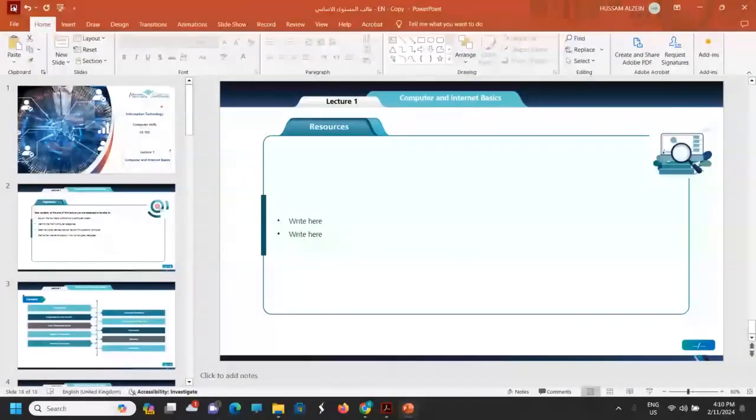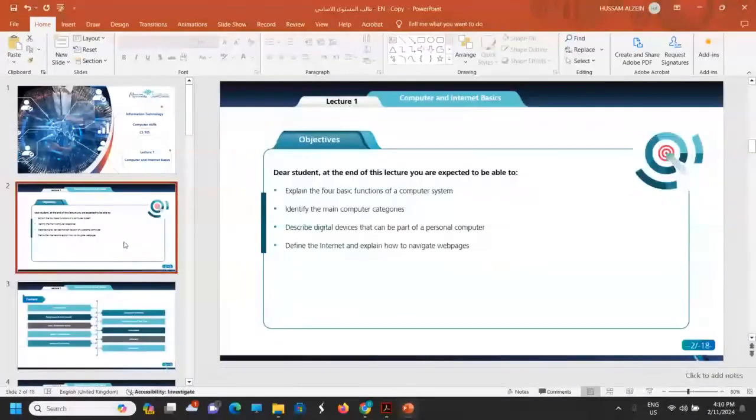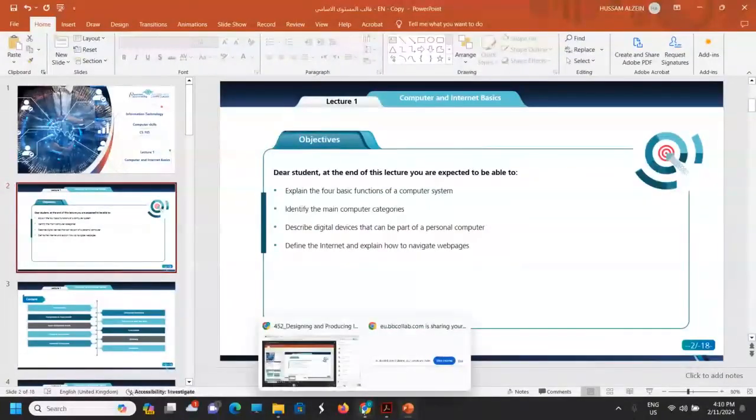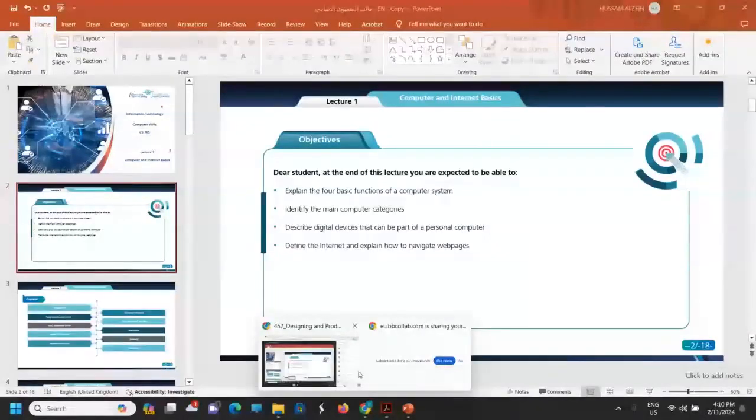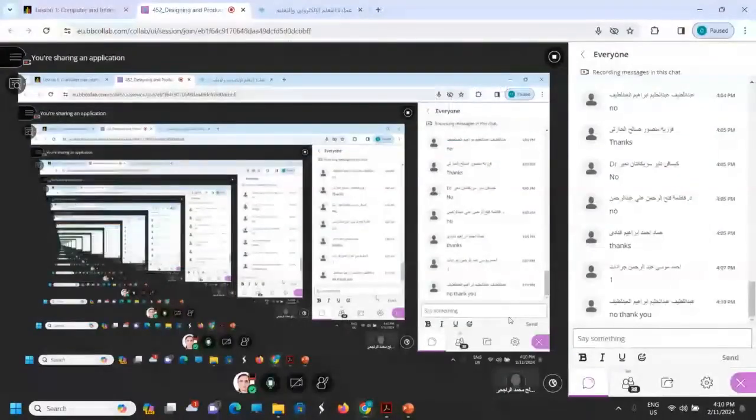Okay, any question? Any question? How to use this template? Okay, it's very easy. It's very organized. All that you need is to fill in according to the title of the page. Okay.